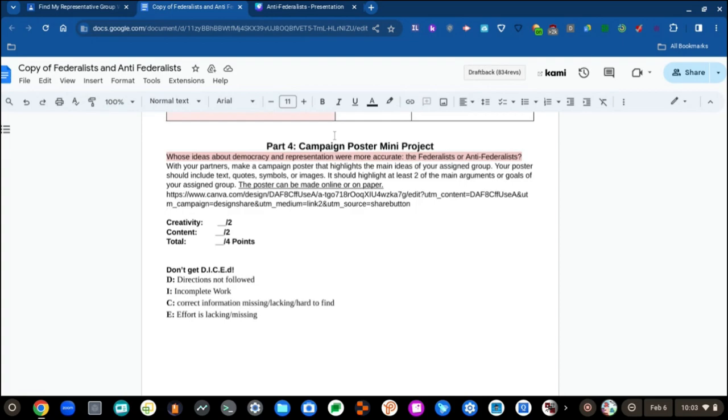Okay, so here's the first thing that we need to do. You're going to find this assignment right here: Find My Representatives. One person at each table is going to make a copy of that doc and share it with everybody else. And for the purposes of the simulation, I need you to join another group. I need a total of 1, 2, 3. Oh, wait for it.